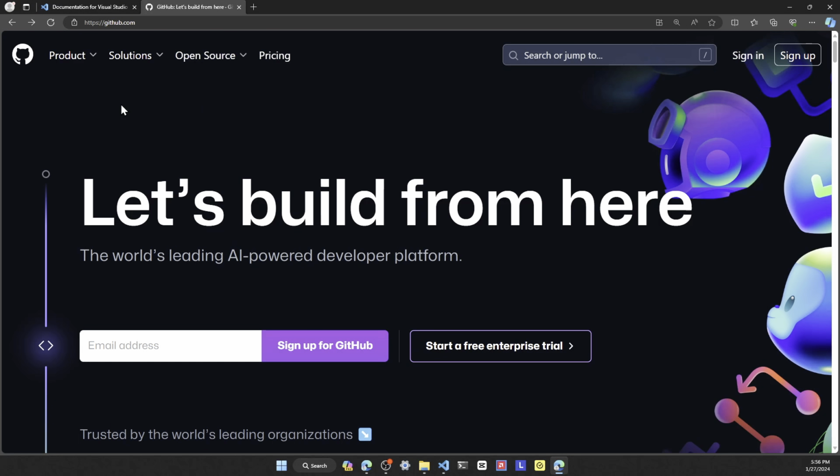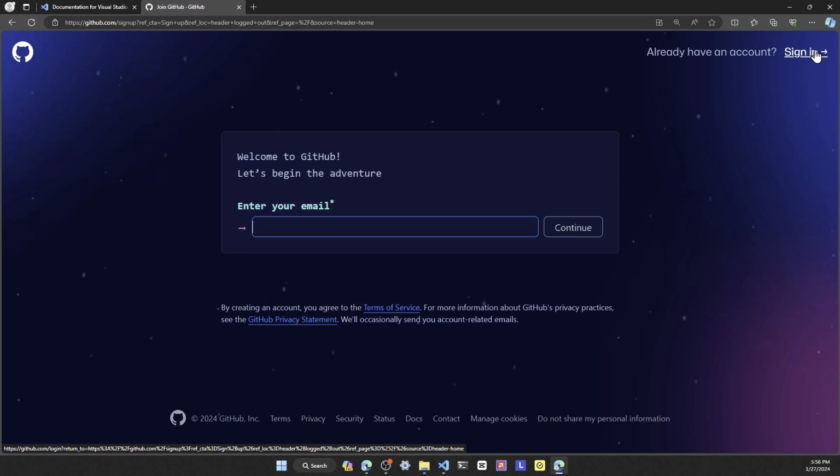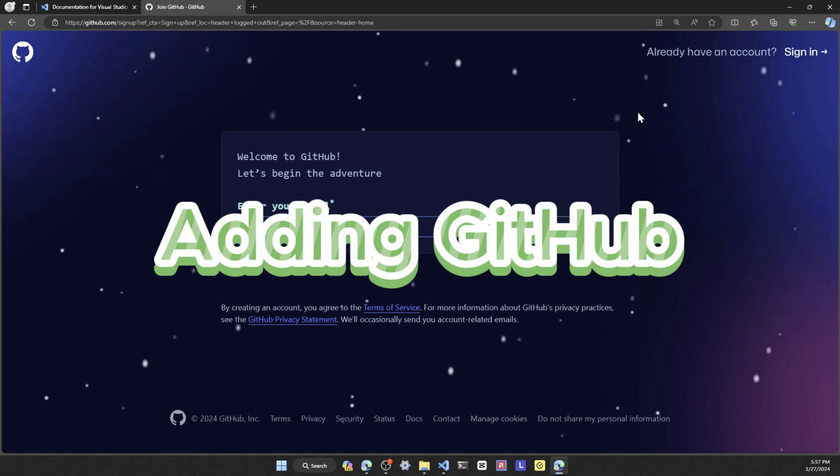Now let's go ahead and open up your browser and navigate to github.com. That should be in the description. And if you don't already have a GitHub account, you should create one. So I already have a GitHub account, and I will sign in real quick.